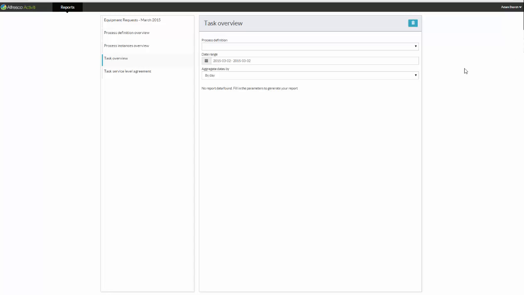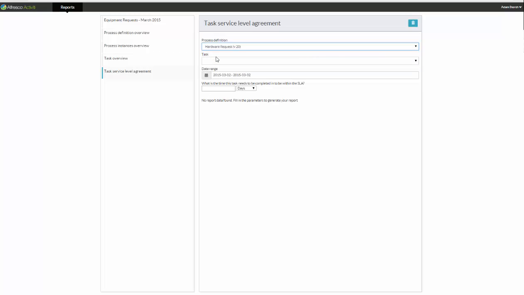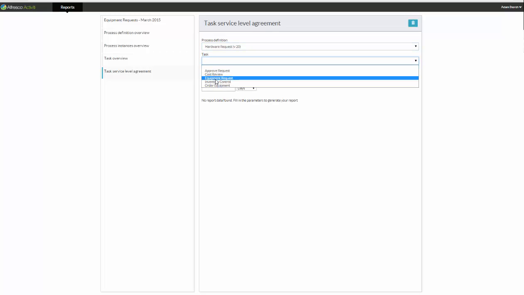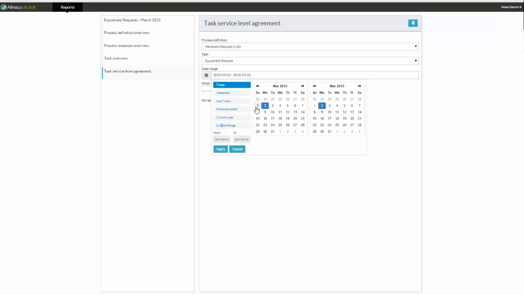Another feature of business analytics I want to show you is the task service level agreement. The idea here is we want to keep an eye on certain tasks to make sure we're hitting the time frames for completion that we have promised. So let's go to process definition. Let's choose our hardware request one. Now, the task I'm most concerned about is that equipment request task. That's one we really have to keep an eye on. Let's put a date range in there, custom range of, say, March 1st to the 31st.